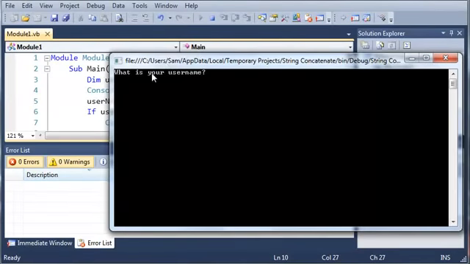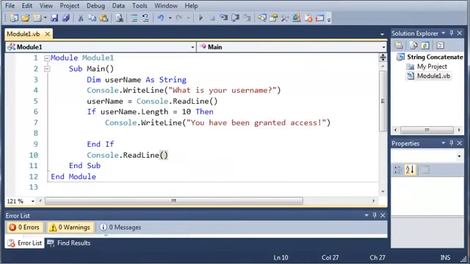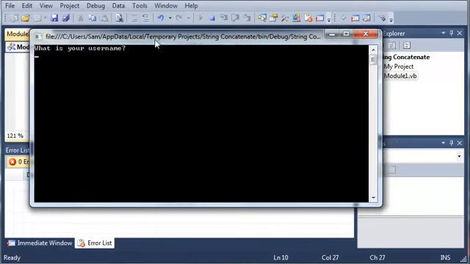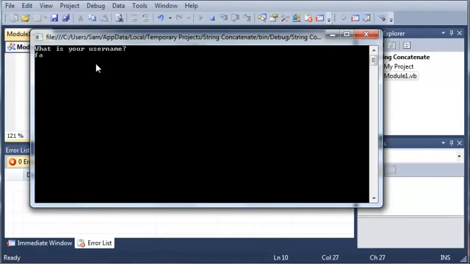So now it'll say what is your username, and if I type in something that's 10 characters long, so let's just say 1, 2, 3, 4, 5, 6, 7, 8, 9, 10, and if we press enter, it'll say you have been granted access. Now if we type anything else that's not equal to 10, so let's do something more than 10, it's not going to say anything.